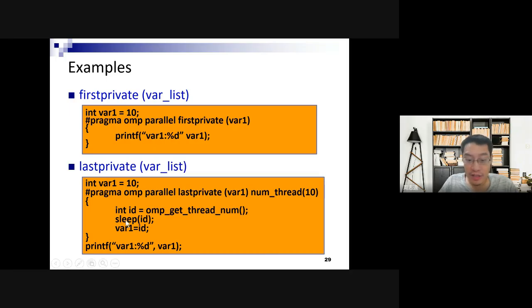And here, the sleep time depends on the thread ID as well, so we should expect the largest thread ID will be assigned to var1. Pretty much like gather and scatter in an MPI program, here we have firstprivate and lastprivate to do a similar thing. And by the way, remember the var1 over here? It belongs to the main thread.